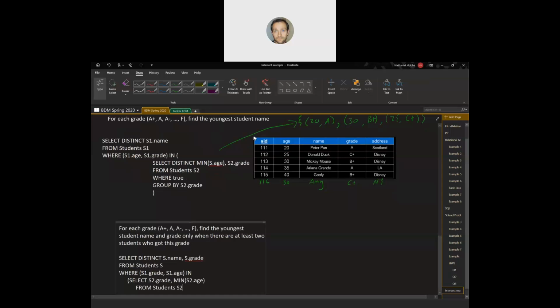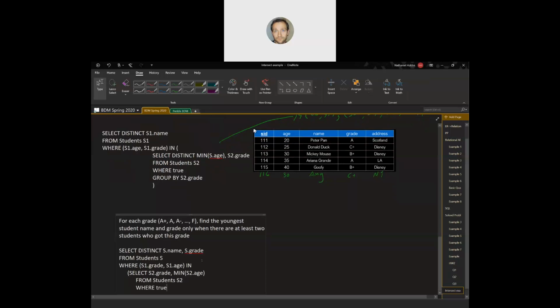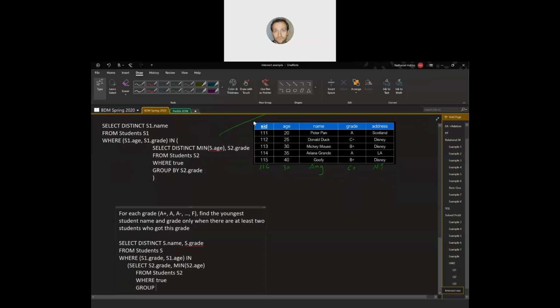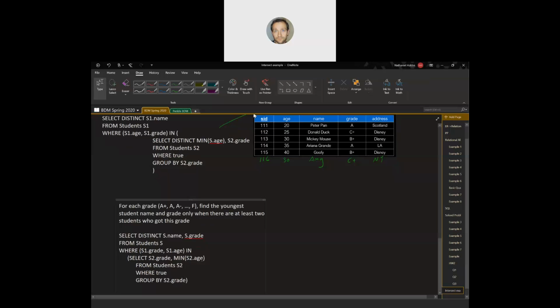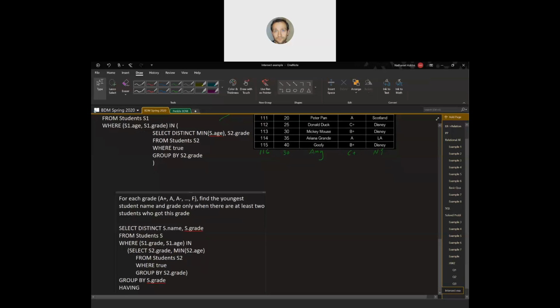Same table. And here, again, we're building this set element by element, going over each of the grades in turn using the group by. And here, so this having count only applies to grouped attributes.